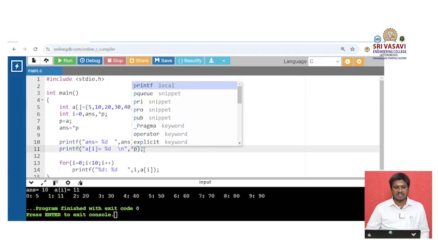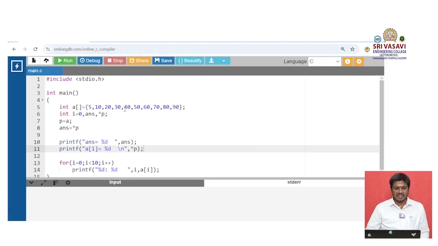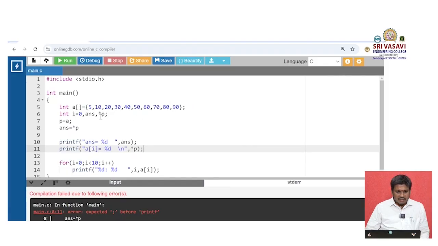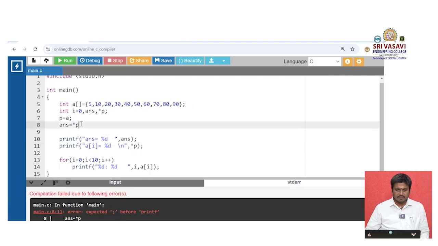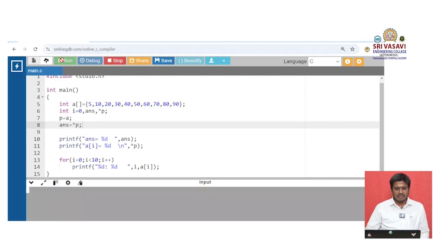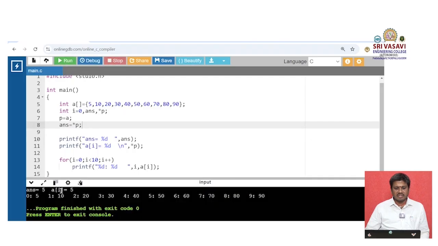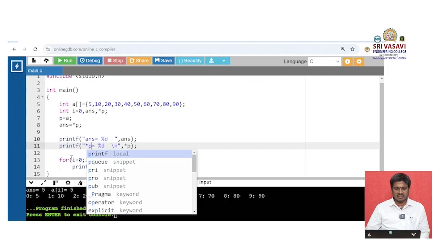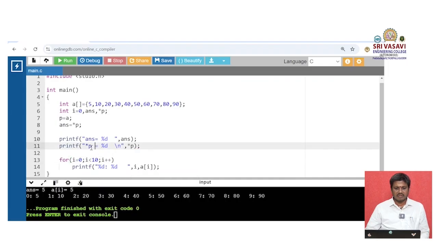I am assigning that answer. Answer, P semicolon. So the answer is 5. Sorry, this is star P. Printf statement, and okay. The answer is 5. Star P is also 5.